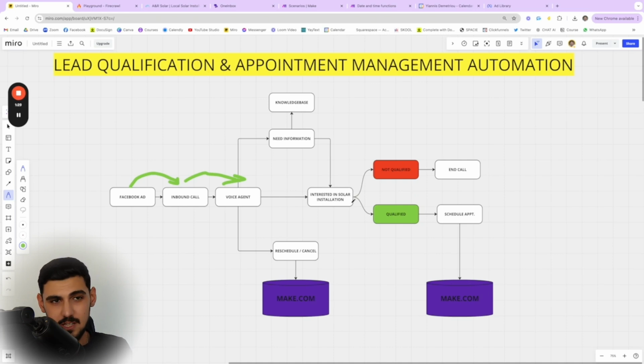If the prospect is qualified, then it's going to schedule an appointment. And there are a few different actions that it can take as well to interact with the Google Calendar of the company, that I'm going to show you in a little bit. Another scenario is somebody calls the agent, they directly indicate their interest in solar installation. In that case, it just goes straight to qualification and it does the same thing.